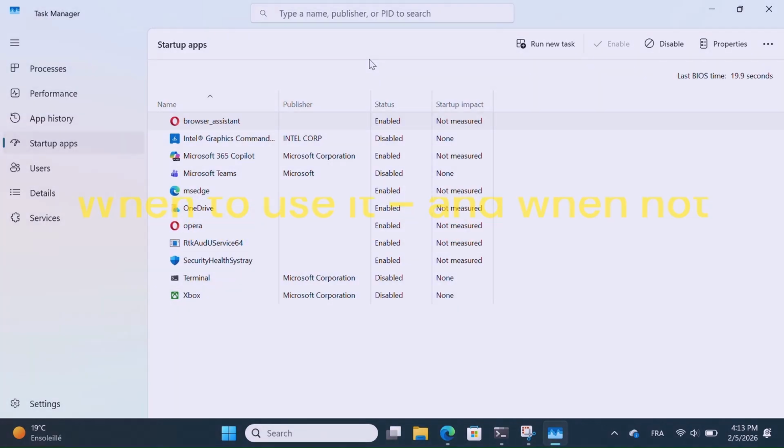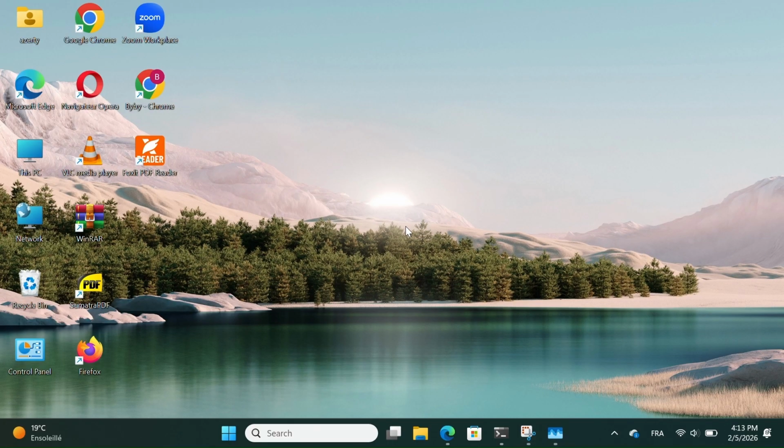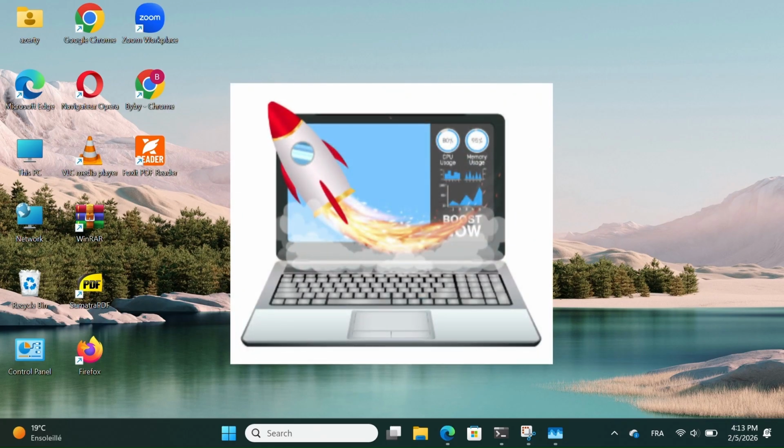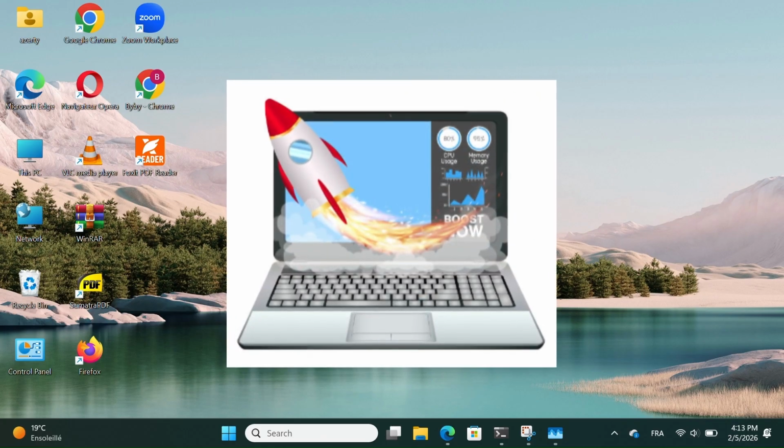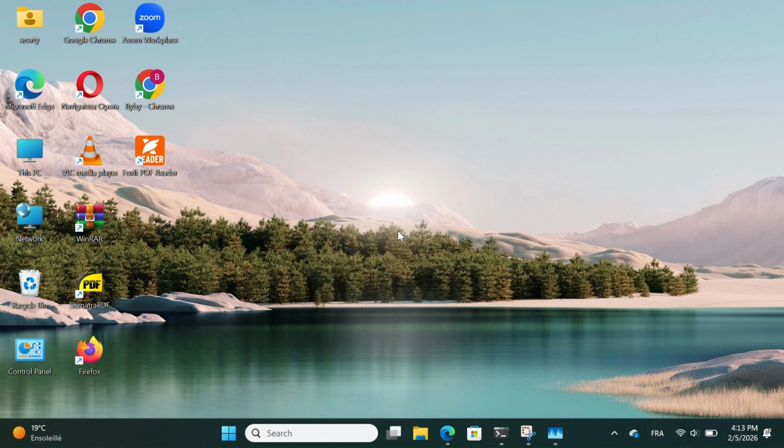So, when to use it? And when not? You should disable apps that you don't use daily or don't need at startup. However, avoid disabling important system apps or security software like antivirus tools. If you're not sure about an app, check its startup impact before disabling it. Medium or high-impact apps are the best ones to disable first. You can always re-enable any app later if something doesn't work as expected. And that's it. A simple way to speed up your Windows PC and improve performance.